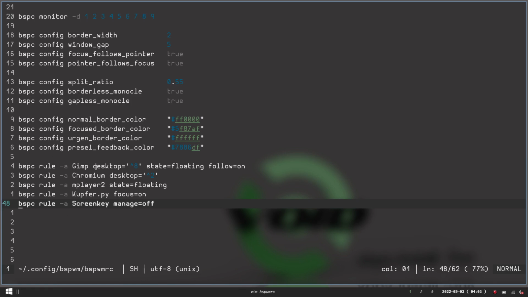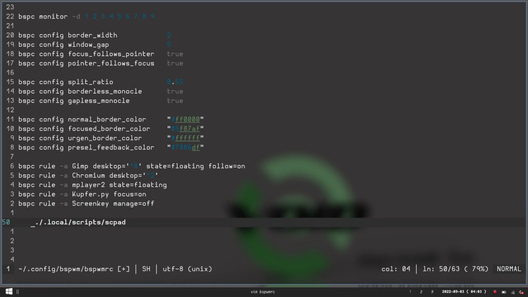These are some rules for like GIMP and Chromium and Player 2 and Kubfer, whatever. These are basically generic rules that are automatically in BSPWM when you run it or when you install it. So we're going to go ahead and create our own. We are going to insert, and we're going to go bspc, and we're going to do rule -a, and we're going to do scpad, because this is the window or the class we want to make a rule for.